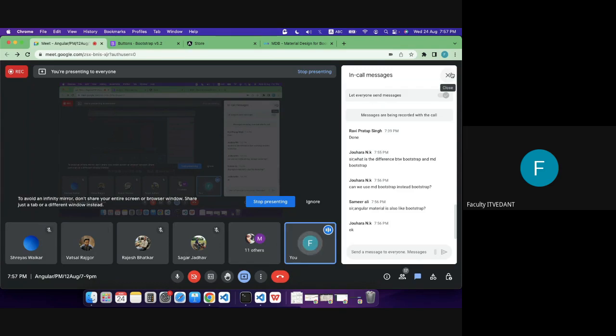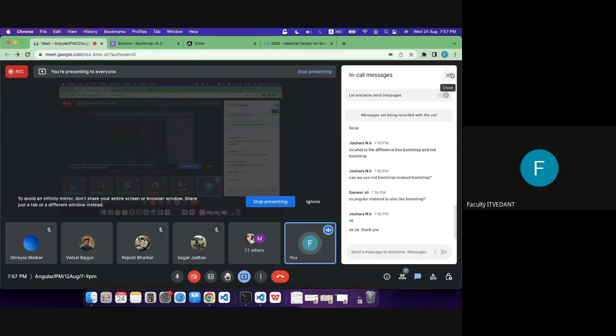Angular Material is like Bootstrap. Well, it's not exactly like Bootstrap. It's basically a CSS library itself, but it has more in it. It has its own material components as well, which have JavaScript-related functionality. So it's again a CSS plus JS framework, but not a JS framework like Angular.